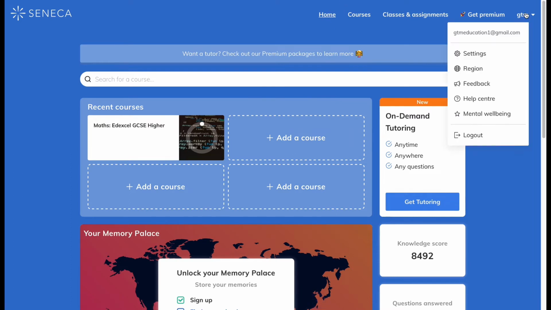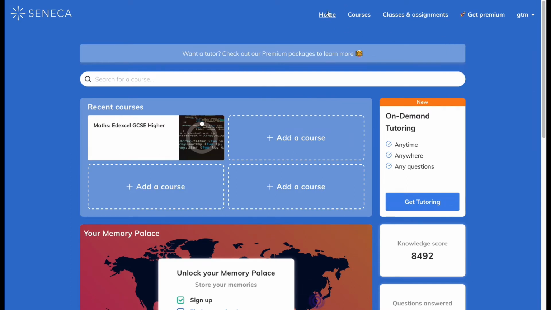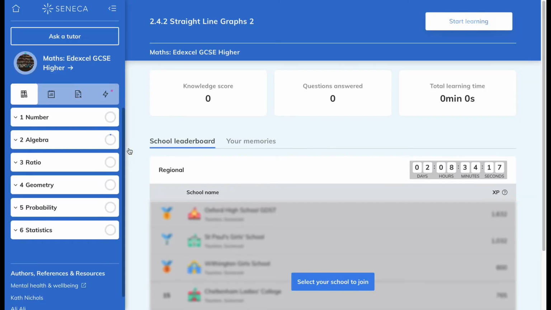If I click this, or if you go to the accounts, you can find it at the top of the screen. You go to home, and since we're looking at maths, in particular GCSE maths, we're going to go to the recent courses. So you go over here, and then we look at the courses that we have done.